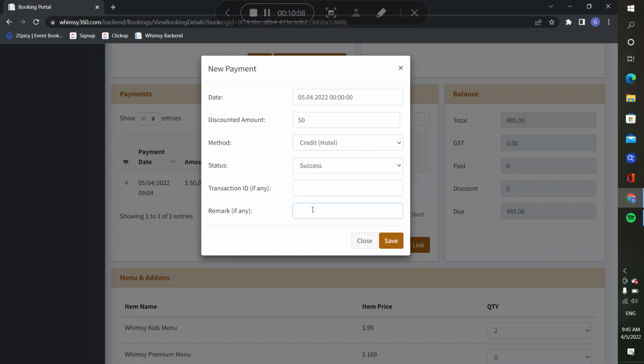Status and remark in hotel guest recovery. And we just go ahead and hit save.